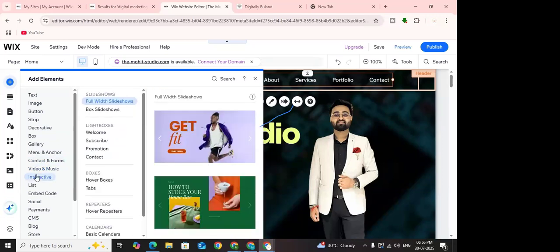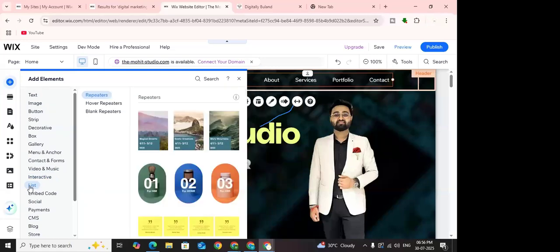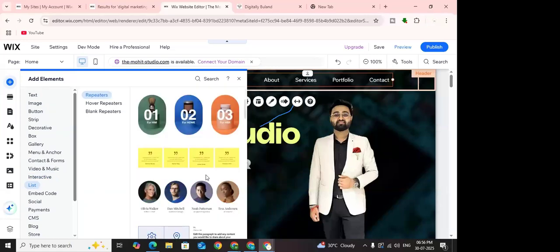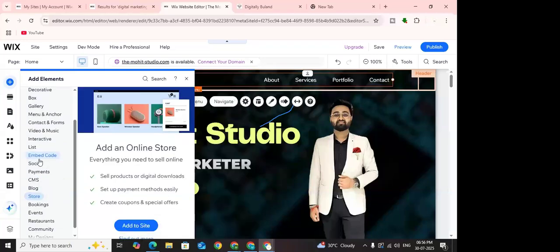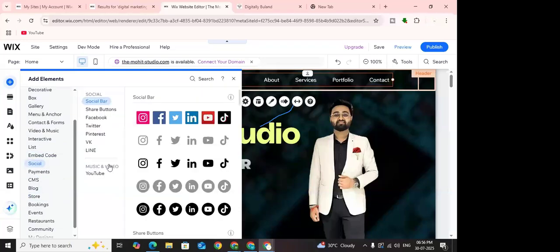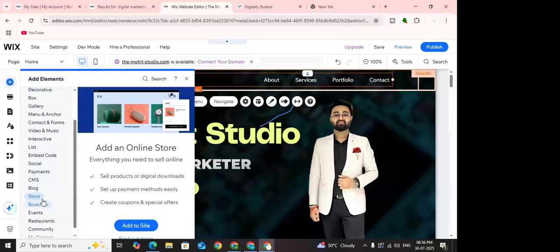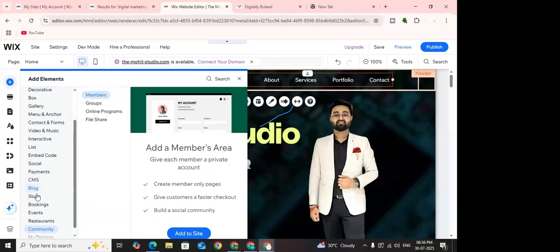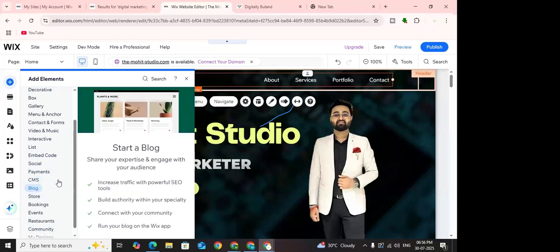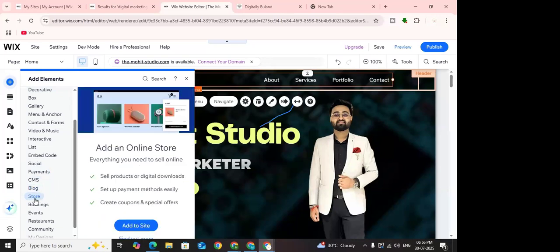Another is interactive, that is the slider option. It will slide one by one through the whole section. The list option has some designs, code if you want to add, some social icons, and the payments option, like if you want to add some payment links, and other things like blog and store. We will cover the store option in tomorrow's class, because it is in the advanced version.